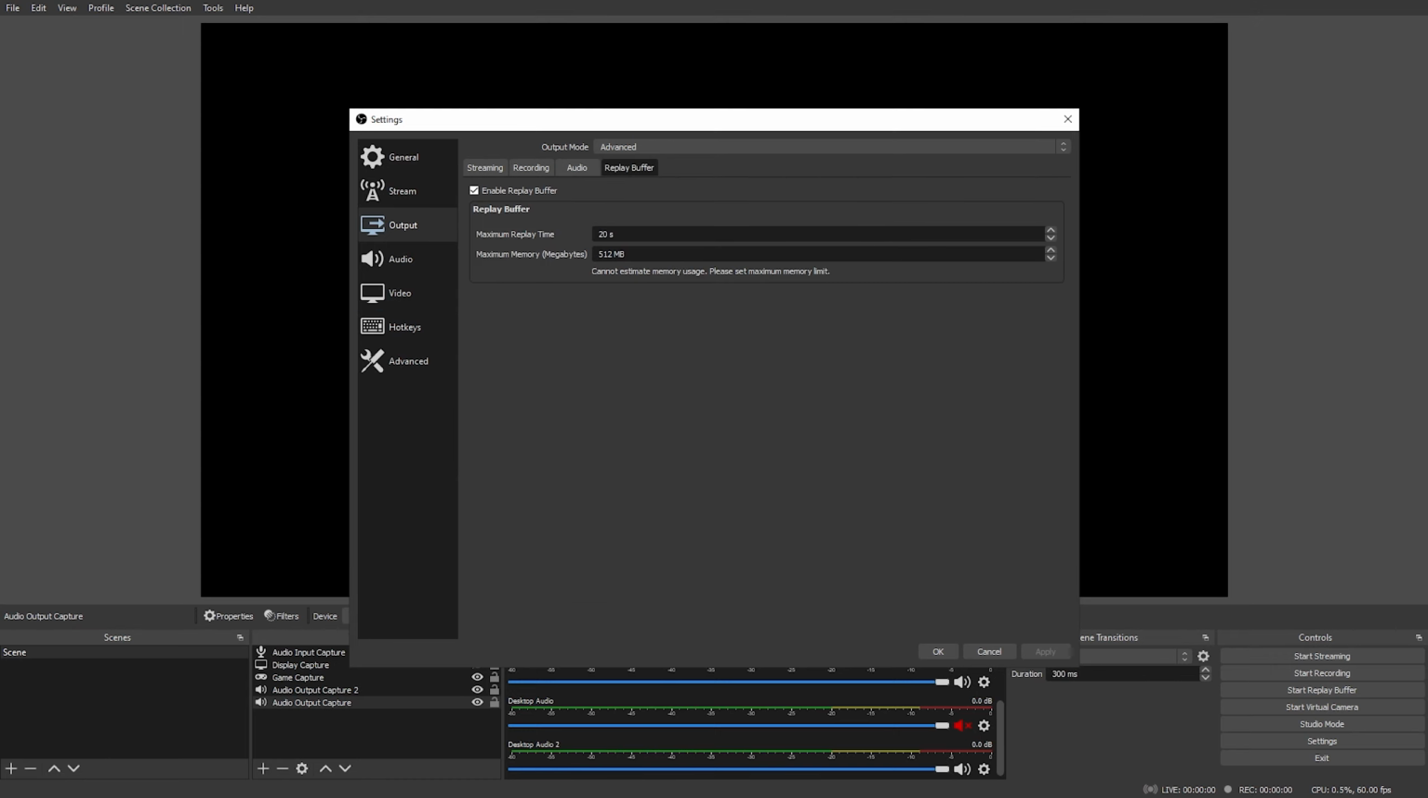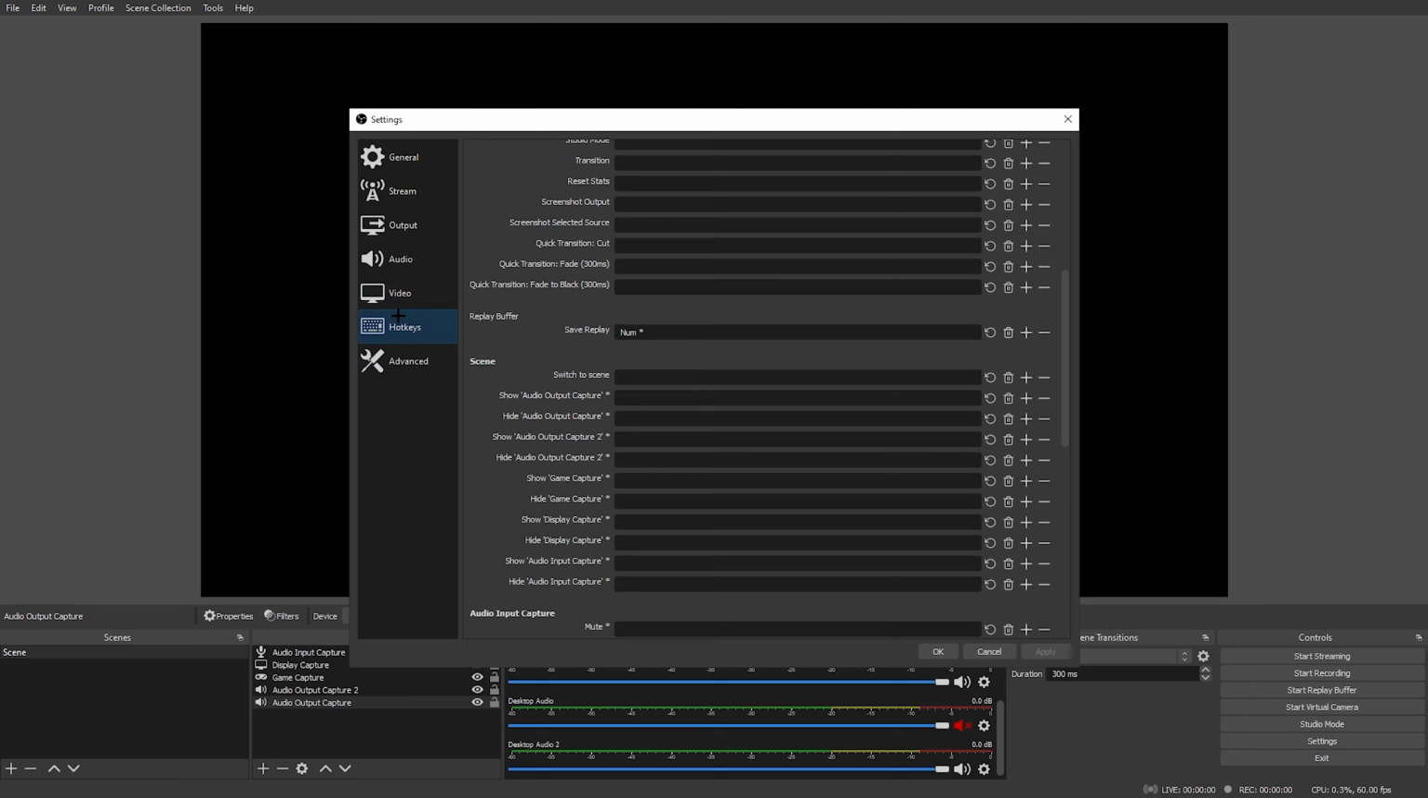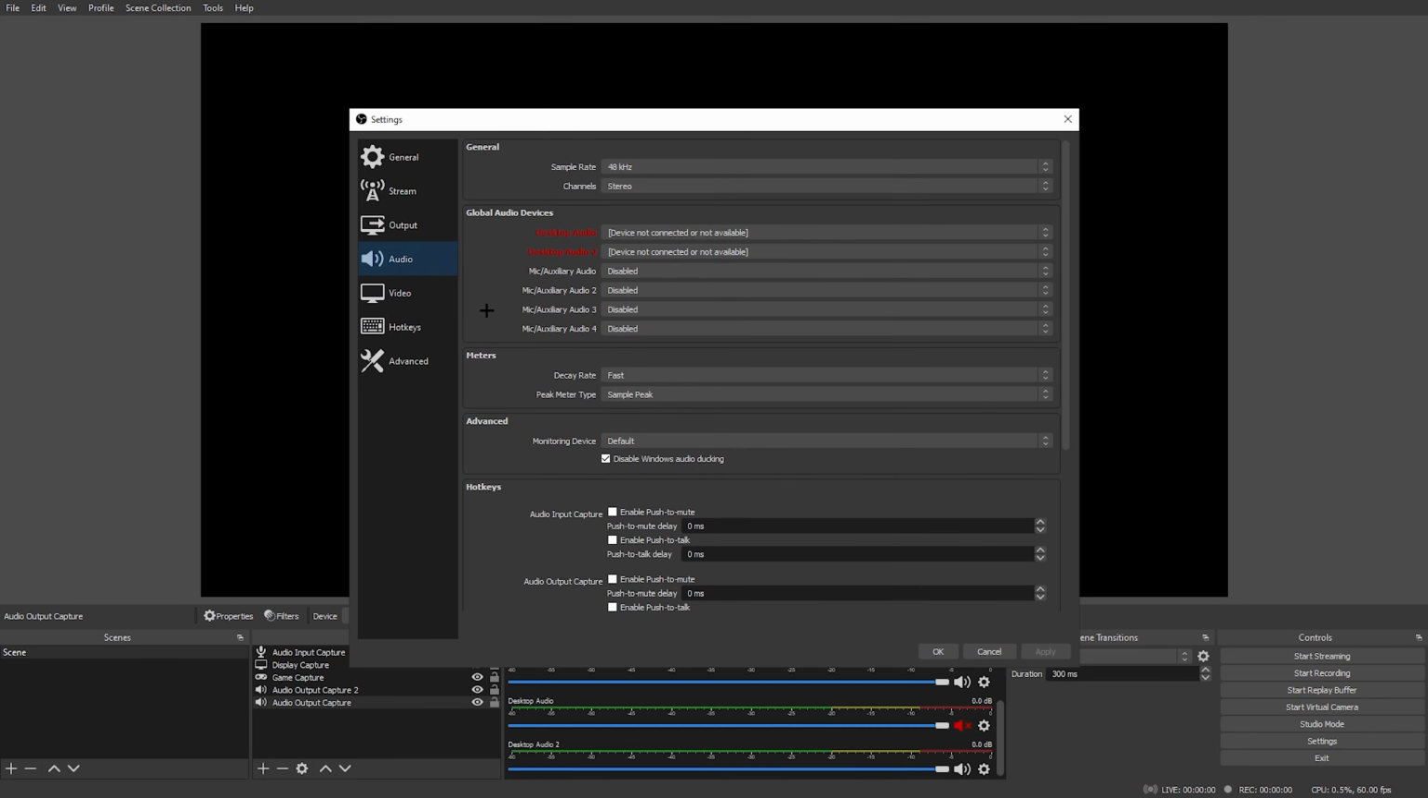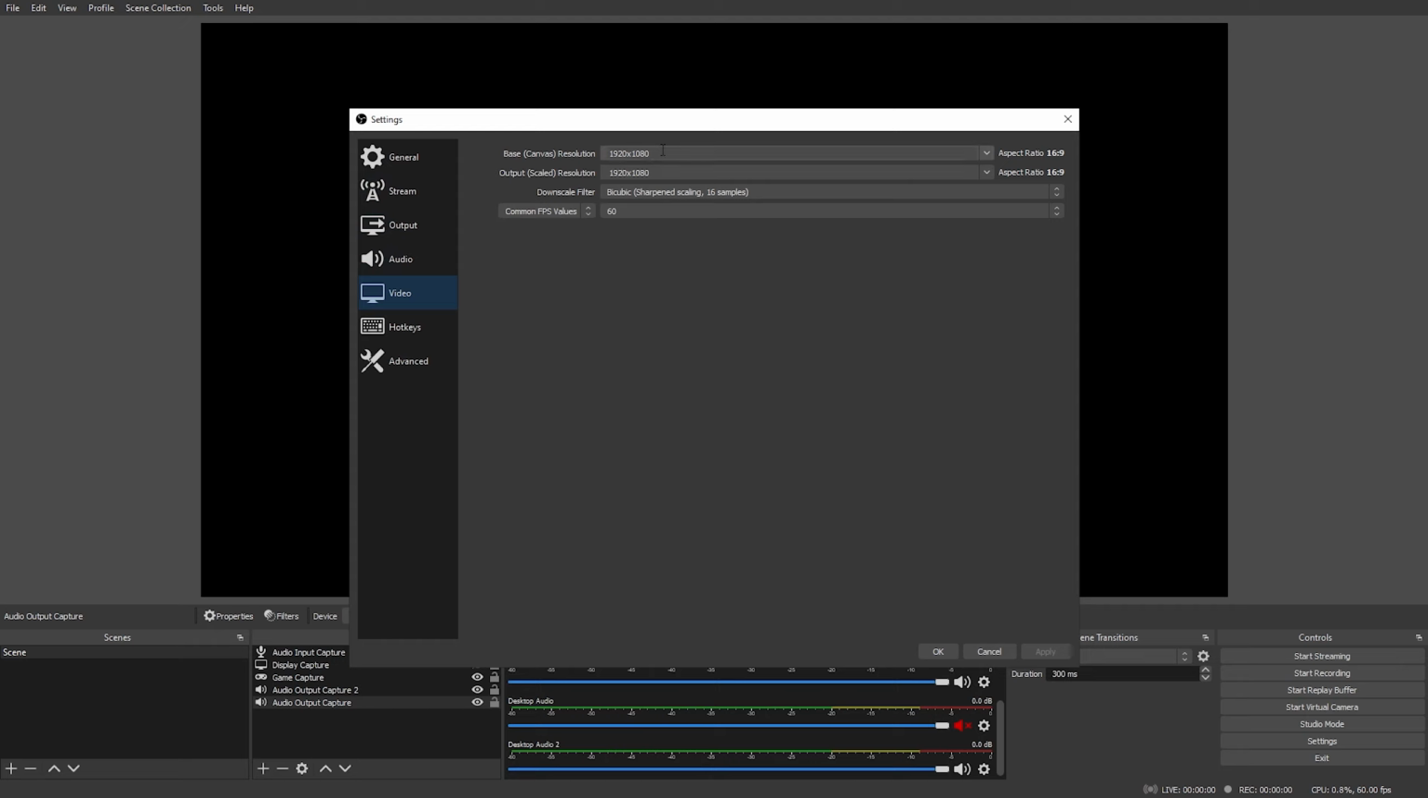So for replay buffer, this is what I clip with. I clip 20 seconds, and the maximum memory is 512 megabytes. Also for replay buffer, if you want to do it, go here in hotkeys and set it to a key. I use asterisk. I have no clue what audio does, so yeah, sorry. Now for video, I record in 1080p 60 FPS and use the downscale filter by Cubic. And sometimes I record in 120 FPS, but not usually.